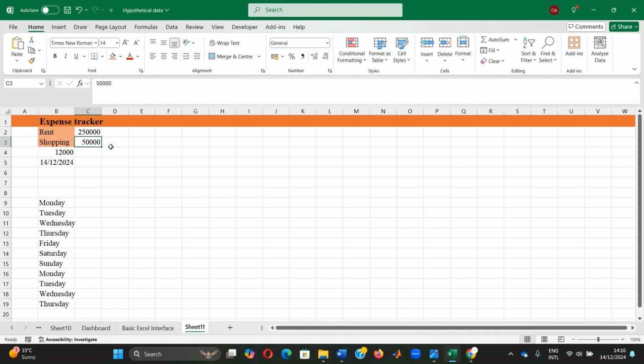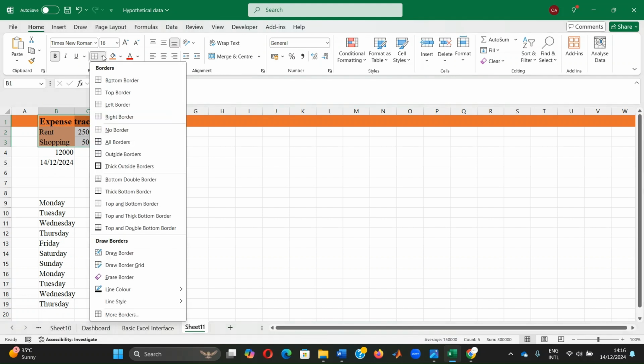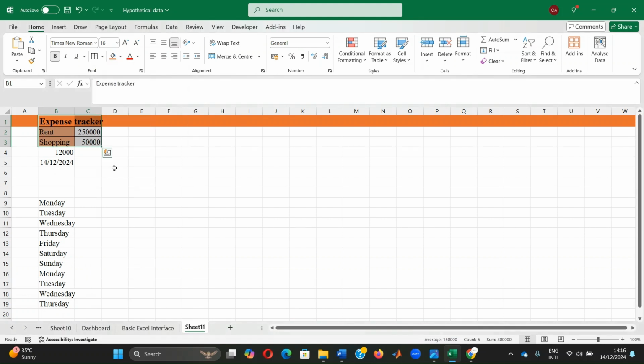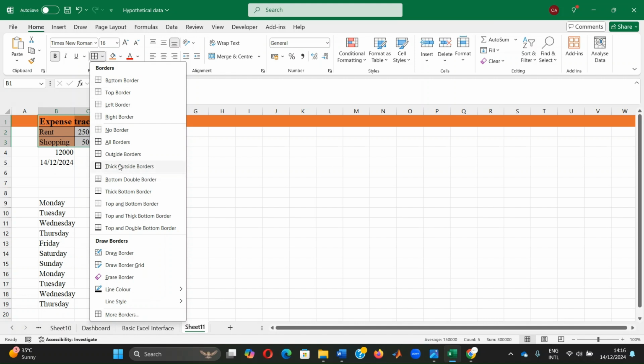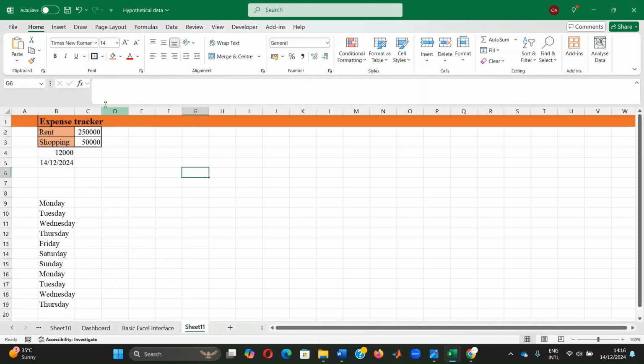We can also add borders to our table so that it makes it catchy, so we come down here and say we want borders, maybe all borders. We can also ask that maybe we want thick borders at the area of, so you see it's darker. The borders at the end of the item of our list is darker than the ones inside.